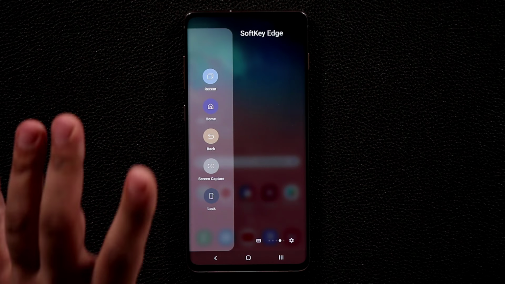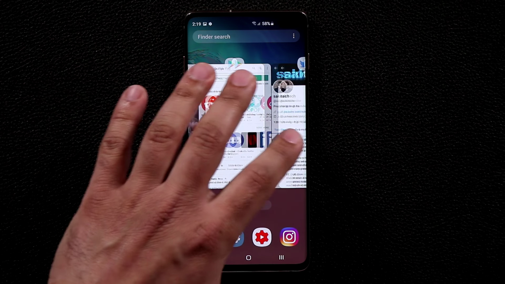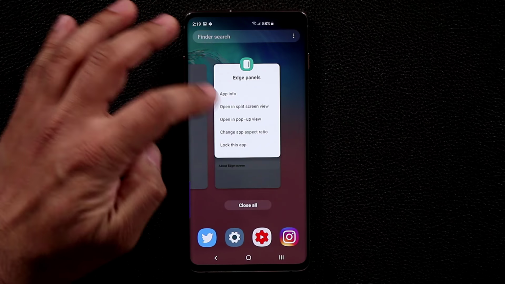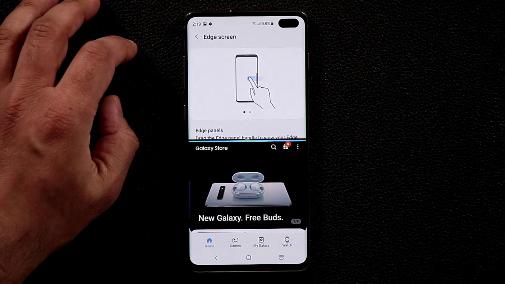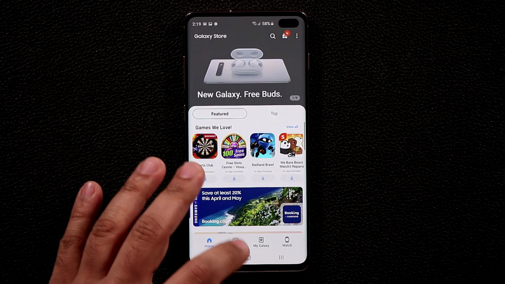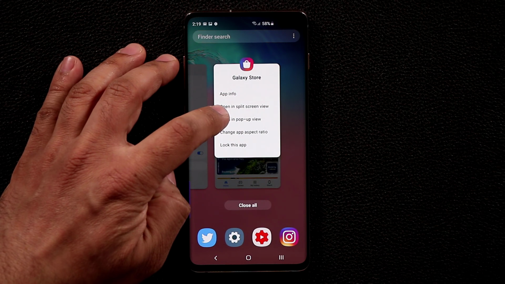But that's just great. Now one more thing, if you tap on recents, you have all these app icons over here. You can always tap on the top here to start multitasking split screen just like that, as you can see. Or again, let me just get rid of that. Go back home, tap on this. I can also tap on these things and open the pop-up window.